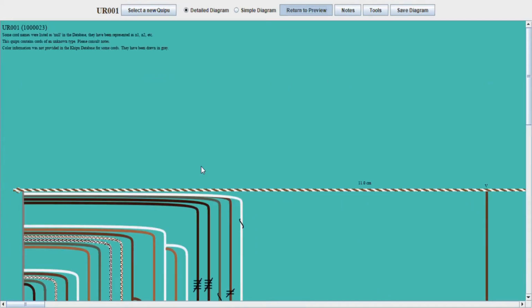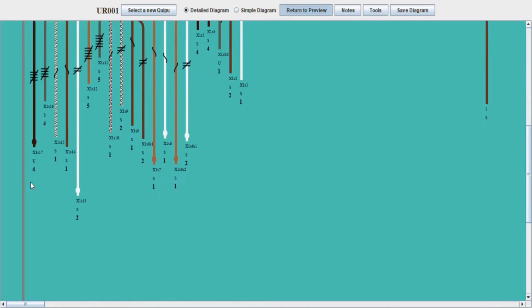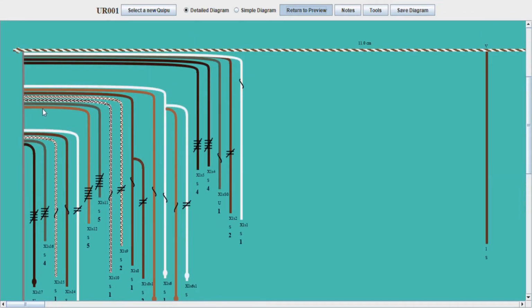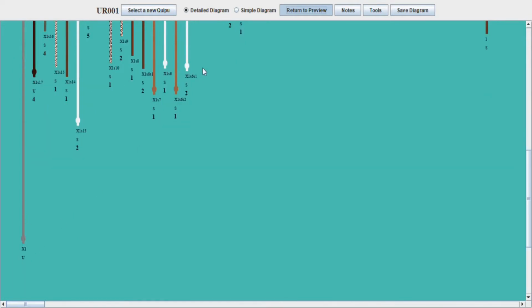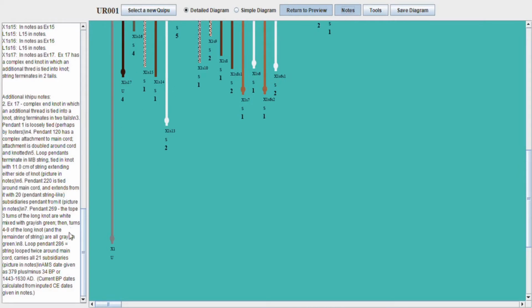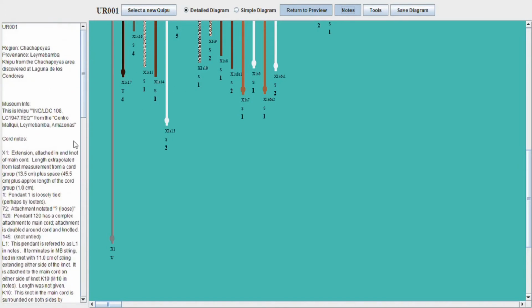So on this first chord, we can see that the primary chord starts with a knot. This first chord is called X1. There are a lot of subsidiaries. X1 is kind of an unusual name for a pendant chord. So if we go to notes, it'll show us the notes that were provided, and this gives an explanation for what the X1 is about. There's other information about the Khipu, where it came from and where it currently is in a museum.